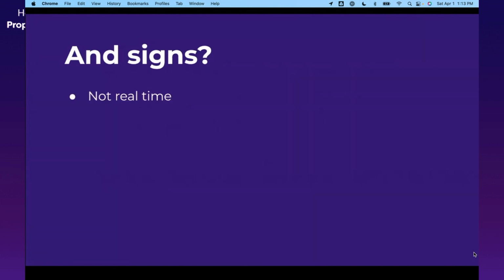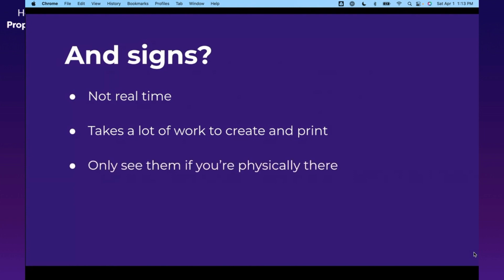And signs, well, they're not real time, and it takes a lot of work to create and print them. And you can only see them if you're physically there.